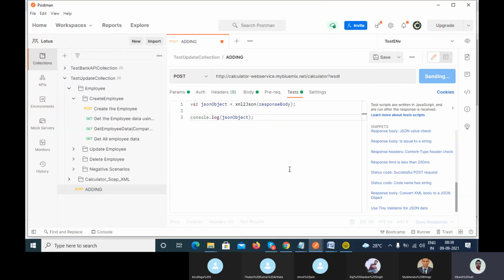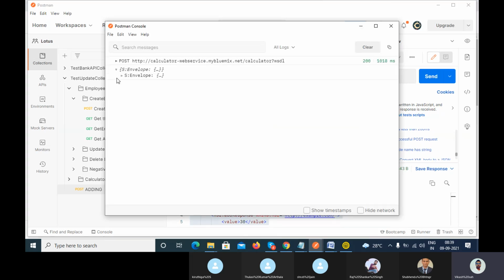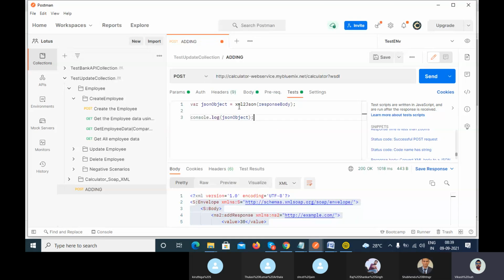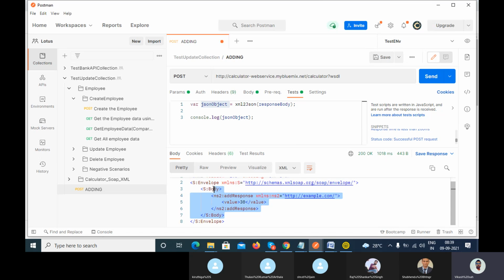And let me call again. So if you go here, can you see it here? It displays in the form of JSON. Can you see it here? It is in the form of a JSON object, right? Correct. So it converted the XML to JSON. This particular method, XML to JSON, converted your response into the JSON object. Now from this object you can fetch the data and validate the same.